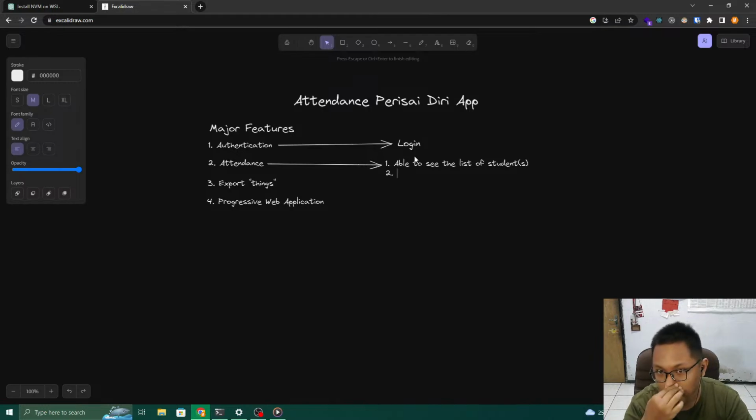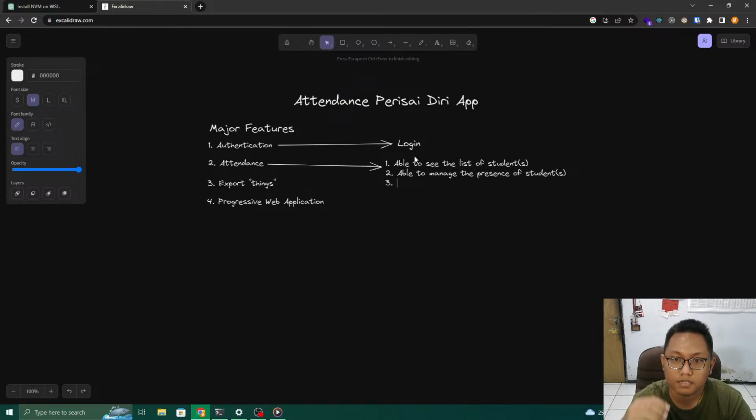Second one, able to manage the sense of student. Third one, able to add new student, able to change several metadata of student.